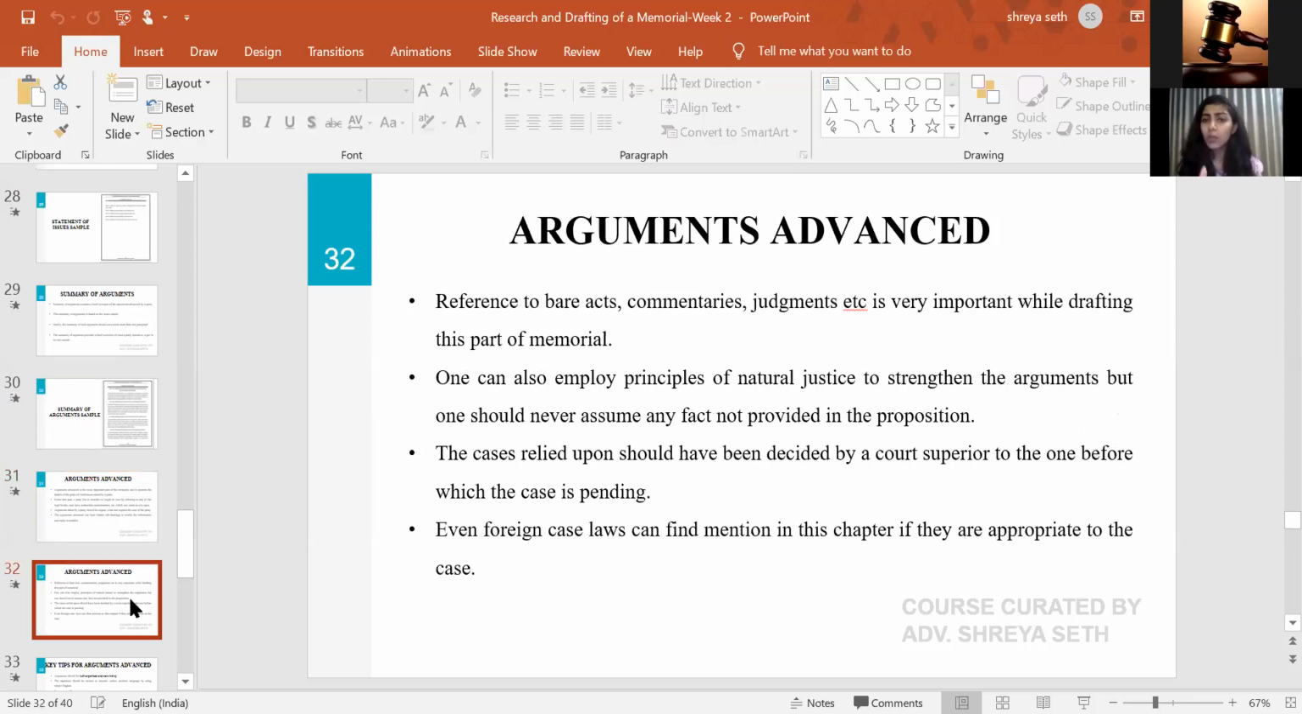Now, in your arguments advanced, as I explained, you have to refer to all the relevant legislations that you would have relied upon, and the judgments that you may come across and may want to refer to while you're drafting the memorial. Always remember, do not refer to any judgment which you are not aware of completely. Only refer to judgments which you have read and you are aware of what they say and how they're relevant to your case. Because in your oral arguments, more often than not, a judge may question you on a particular judgment or case that you have relied upon or cited.